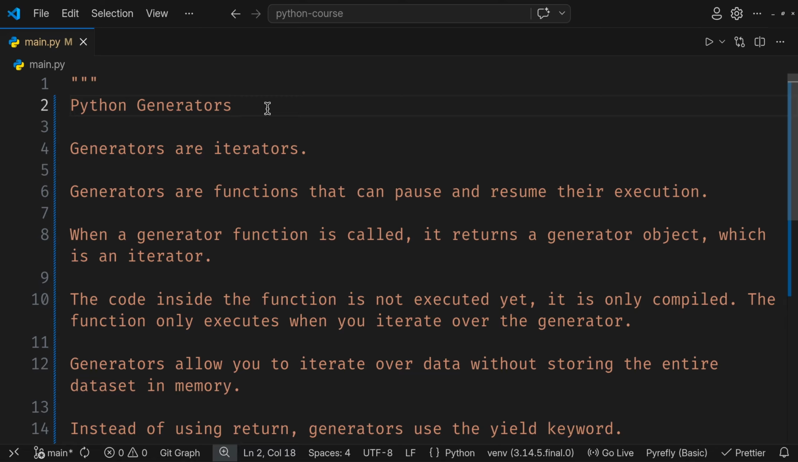So what exactly is a generator function? Generators are basically iterators. This is one type of iterator. Generators are functions that can pause and resume their execution. This is very important. The normal function cannot do that.